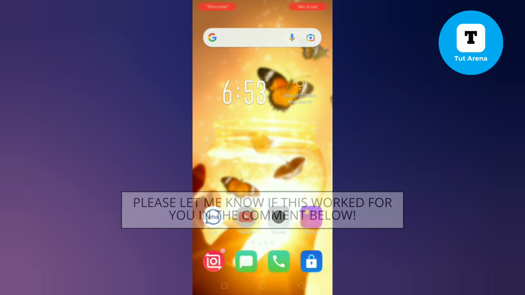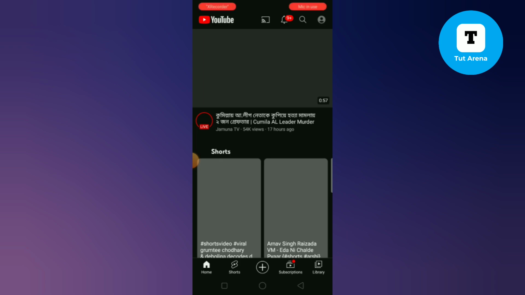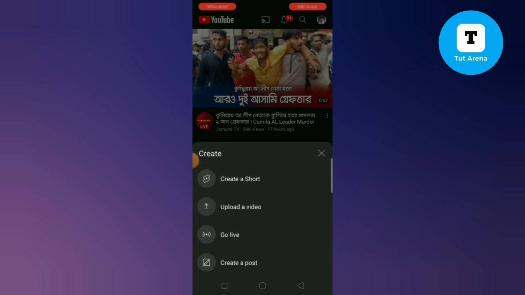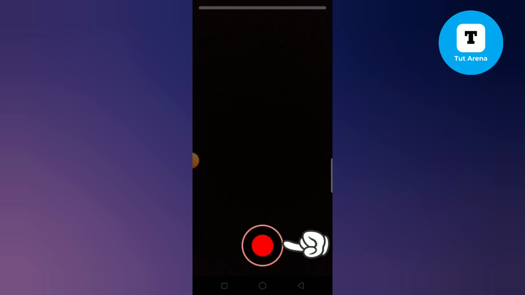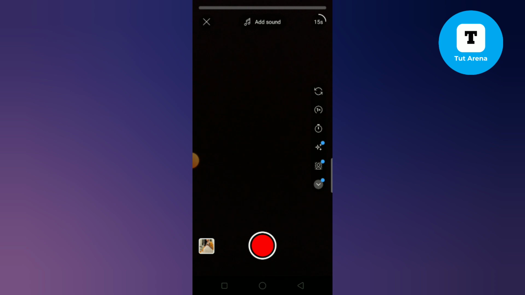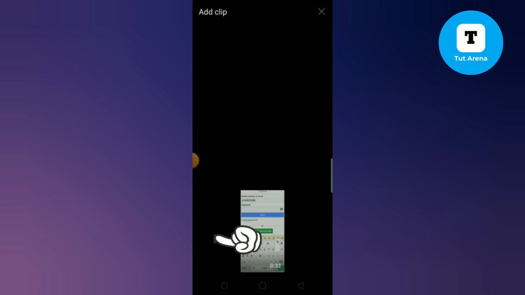Let's start. At first you have to open the YouTube app, log into your account. After that you guys can find the plus icon, tap on here, and then you can see create a short. Tap on here, then you can record a video by tapping on here. After that you can also upload a video by tapping on here.